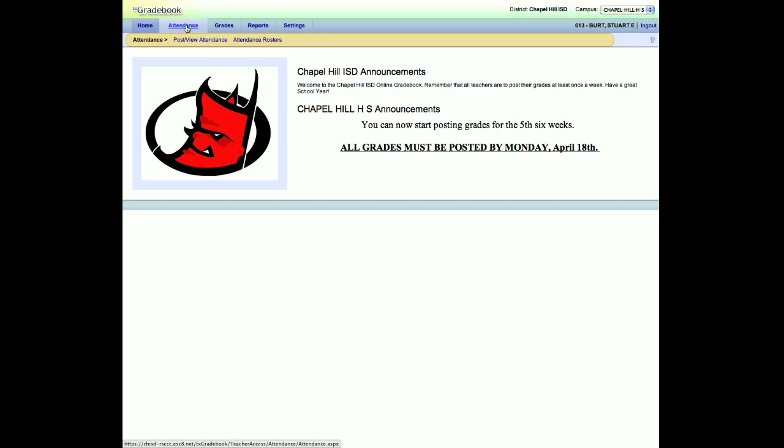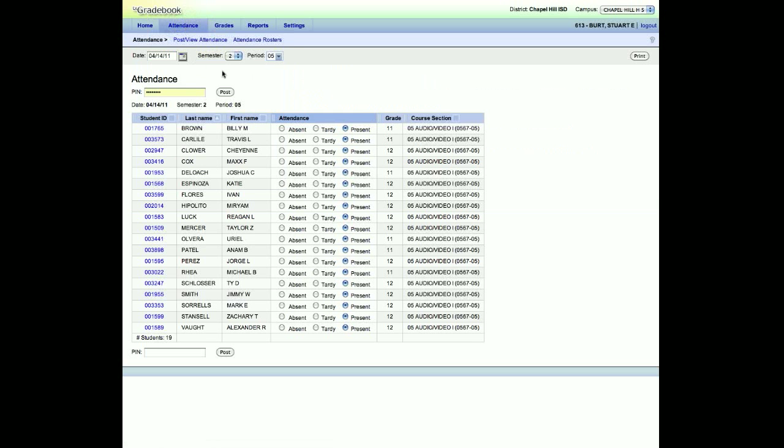So if I hover over the attendance tab, it's going to show me the two attendance options that I have. But I'm going to go ahead and click on attendance, and it shows me my only class, 5th period. So it has all of my students here, and by default they're present. Okay, so the pin number that you have, if everybody in your class is present, you can go ahead and enter that pin, and then hit post.